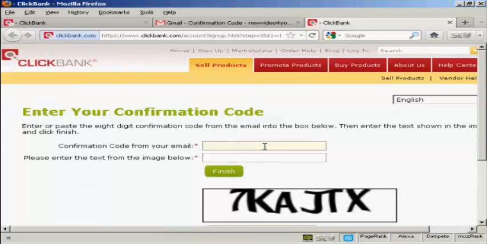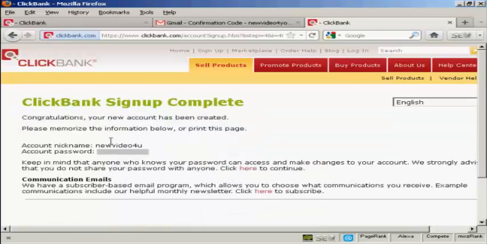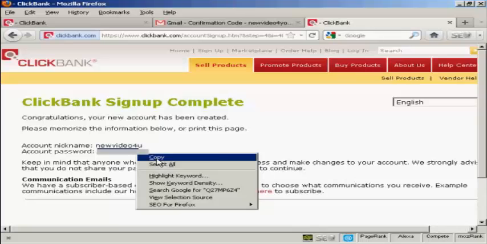Now I can paste the confirmation code in and then do the capture here, and then click on finish. And there we go. You can see that's my account nickname and that's my account password, which I'm obscuring for security reasons. Okay, I'm just going to highlight it to save me having to type it all over again.